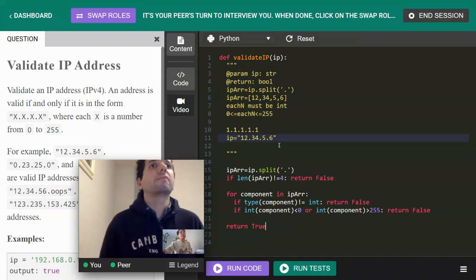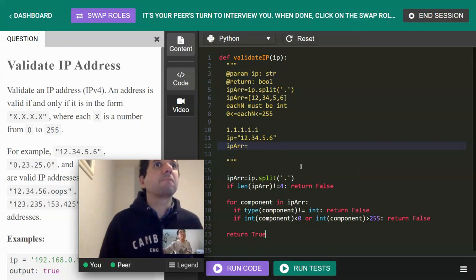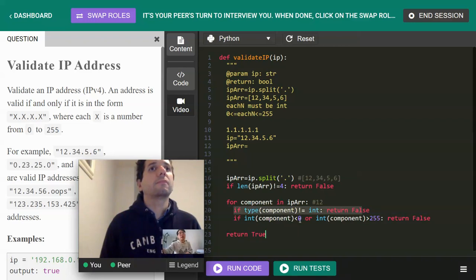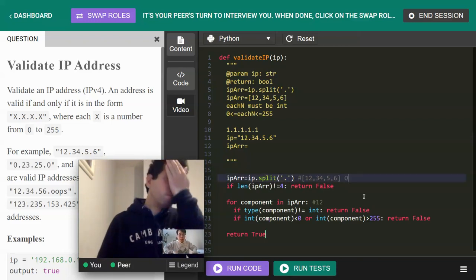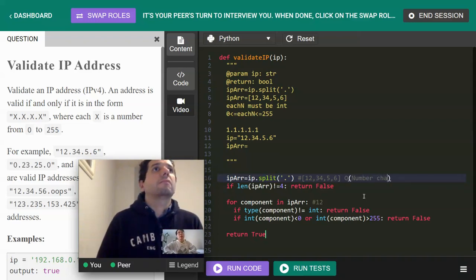So this is the IP. The IP equals this, and then the IP array after the splitting will be something like 12, 34, 5, and 6. Then I'm checking the length, and each component: the first component is 12, which is an integer, so that line of code is not executed. It's also between 0 and 255, so it's okay. It keeps looping through all the components, and then you return true. So yeah, this is how I would do it. And for time complexity, the splitting will take O(N), N being the number of characters.